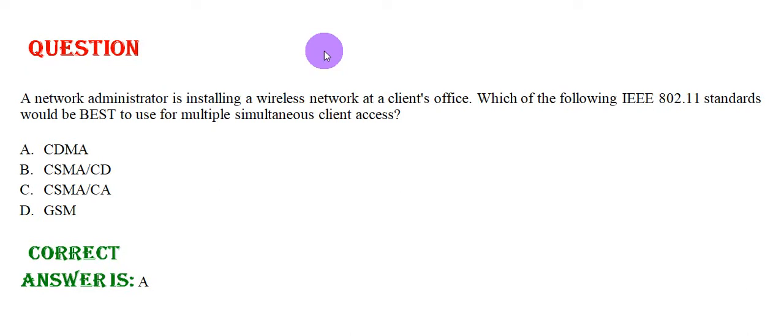A network administrator is installing a wireless network at a client's office. Which of the following IEEE 802.11 standards would be best to use for multiple simultaneous client access? Option A, CDMA. Option B, CSMA/CD. Option C, CSMA/CA. And option D, GSM. The correct answer is option A.